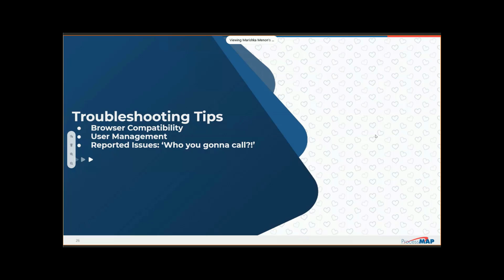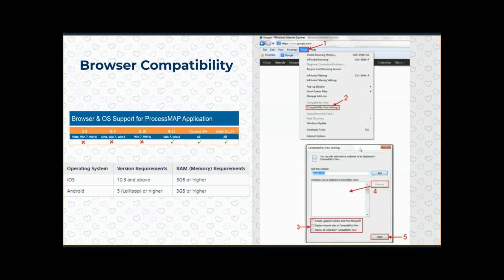There we go. Okay, so the next topic that I'm going to be covering are a few troubleshooting tips for user adoption as well. The first one is your browser compatibility. If you've ever submitted a support ticket, or if you've ever had an end user submit a support ticket, one of the reps is most likely to ask you what specific browser you're on. We want to ensure that it's compatible with the Process Map requirements.